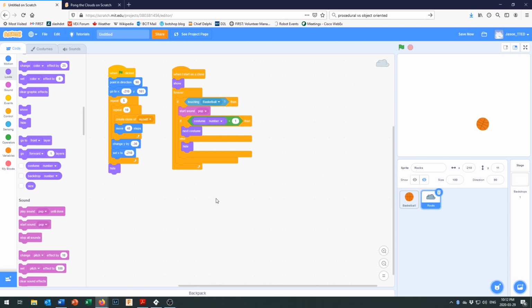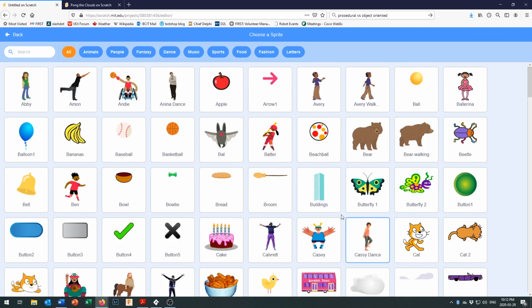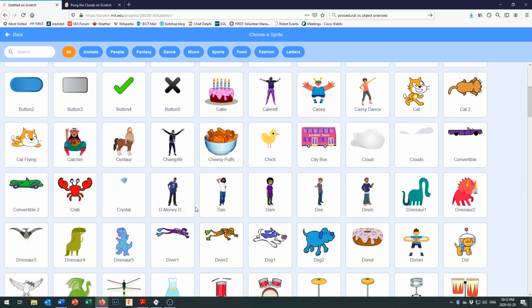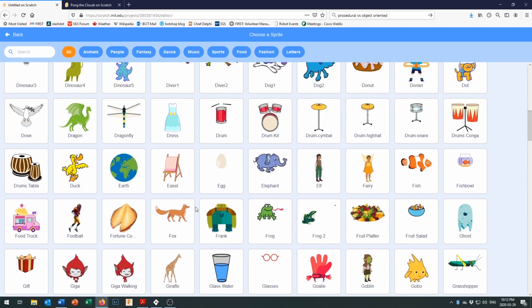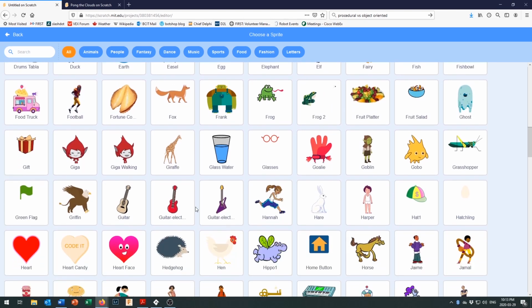So it looks like now we've got our ball behaving the way we want. We've got our rocks behaving the way that we want. And now we need to get something to bounce that ball back and forth. So we're going to add another sprite. And what would be better for bouncing a basketball around than an elephant?